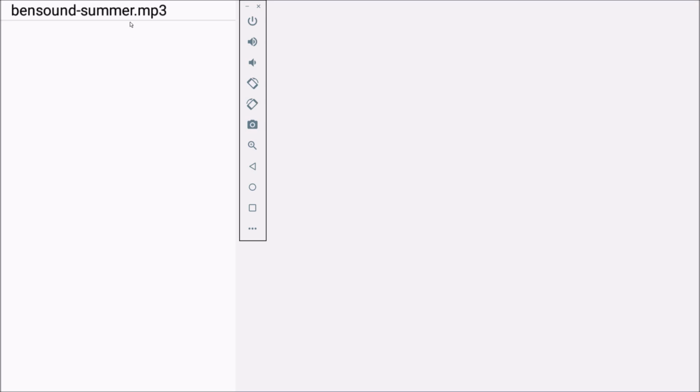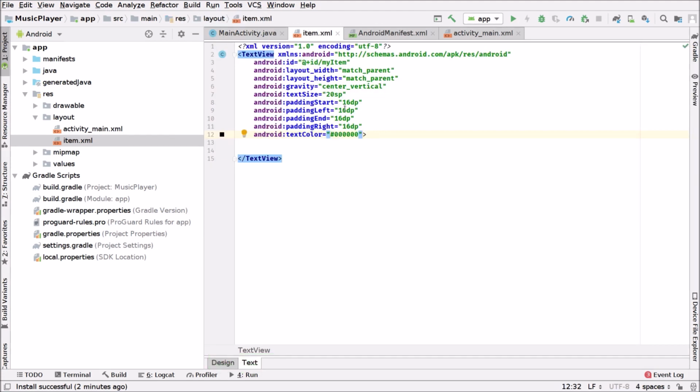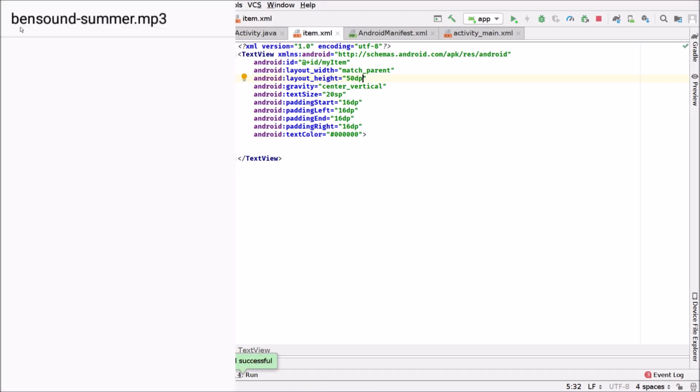But as you can see, the size of this text view is very small. We want it to be a lot larger. So we're going to change that in the code. So go to the Android Studio IDE. We'll go to the item.xml file. And here in height, instead of match parent, we will set it to maybe 50 dp, which is larger. And then I will run it and check if the text cells are actually larger. So now as you can see, the cell itself is a lot larger, which is awesome.